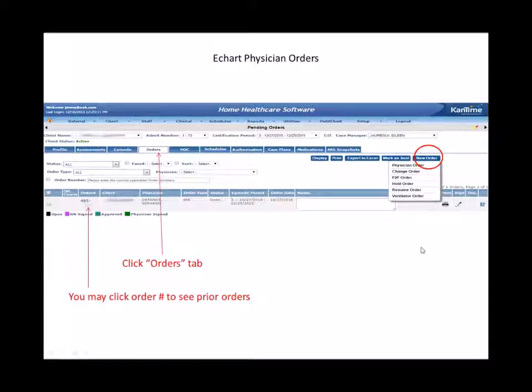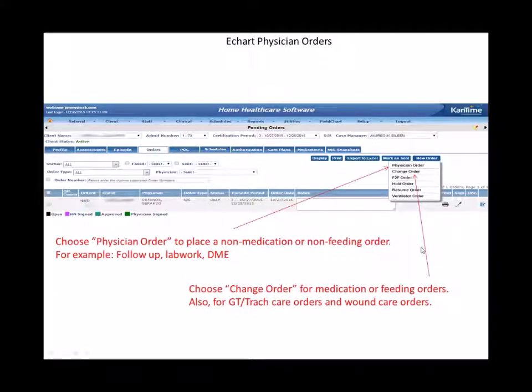Off on the right-hand side, you'll see New Order. The primary type of order you will be using would be the change order. The two types of orders in CanTime that you may use would be the physician order and the change order. Remember, the change order is for any change that needs to be reflected on the plan of care, any change to the MARS or any change to the care plan. This includes brand new meds that were not on the MARS before and need to be added. That is a change. You would do a change order. Physician orders would be non-medication or non-feeding orders like follow-up in 2 weeks, lab work, DME equipment being ordered, not the use of, because that would be a change order under interventions.